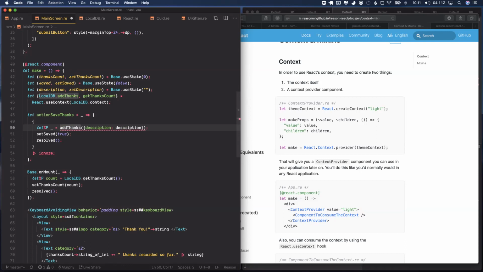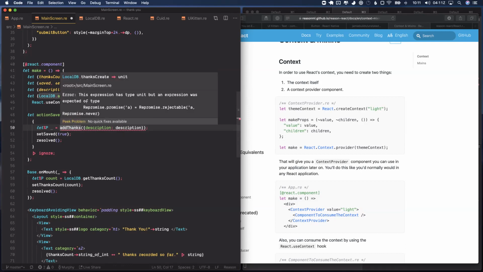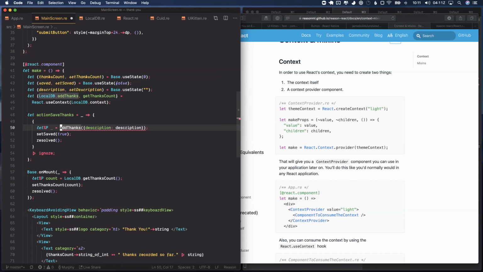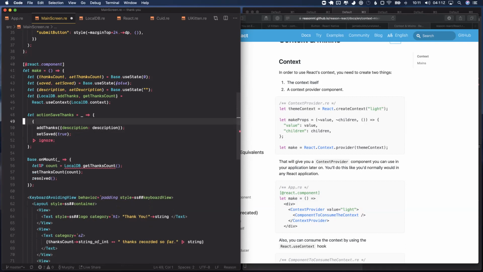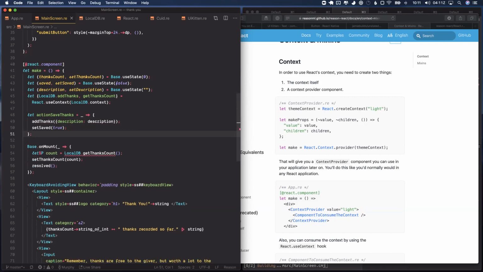So addThanks. Now this isn't a promise anymore. So we just add the thanks. We set the saved to true. We don't need to do a promise. Remember that? That's nice. Okay, so the count will always flash 0 at the beginning when we're loading up, I think. But, you know, we can fix that some other time. So count is there. We get the thanks count. We don't need to call LocalDB.